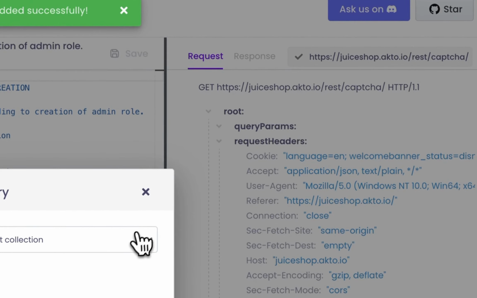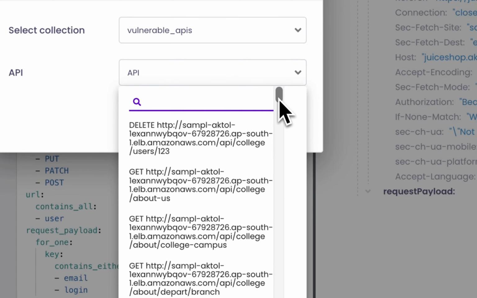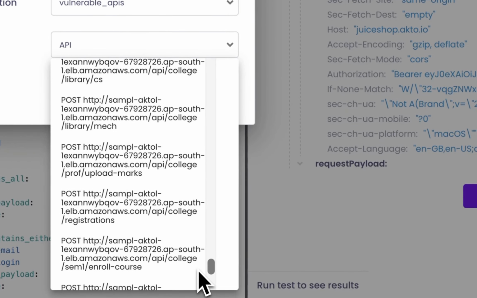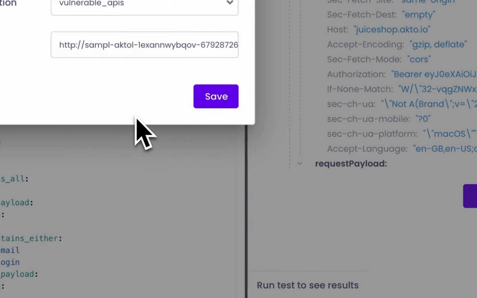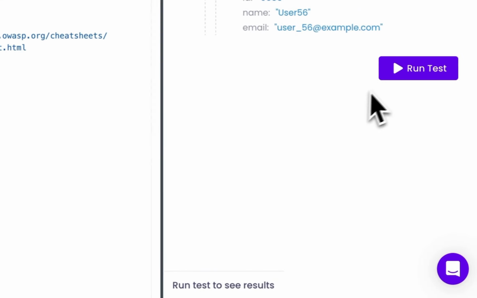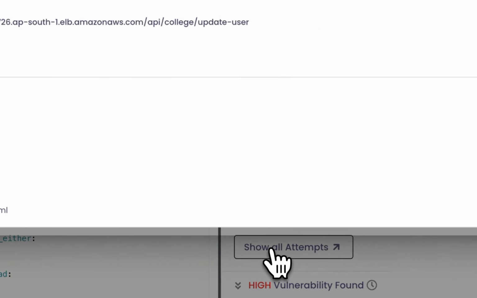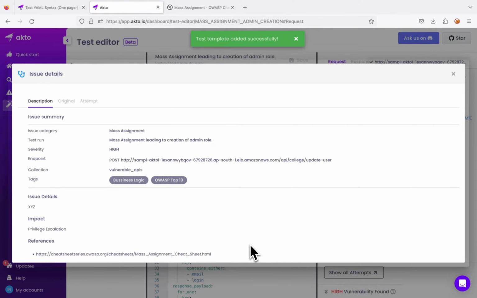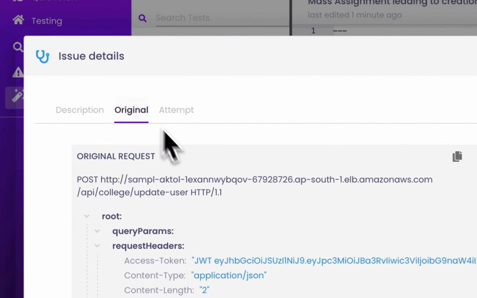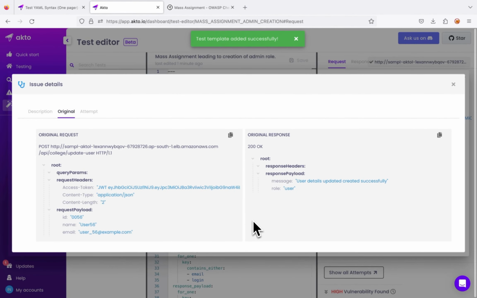Select the API collection and the API that you want to test for. Then click on Run Test. It says that the vulnerability is found, and in the issue details we can see the description. Moving to original, we can see the original request and responses. Since this request payload contained the email parameter, it was selected for this test.